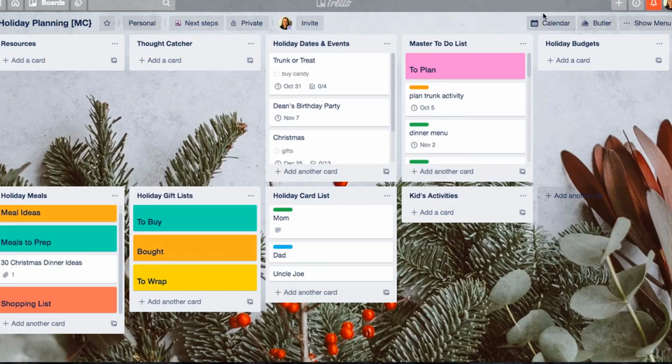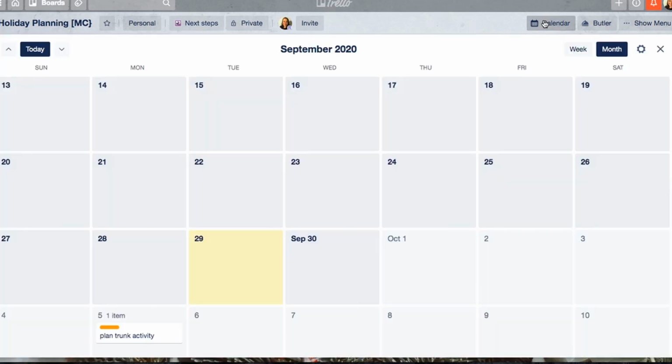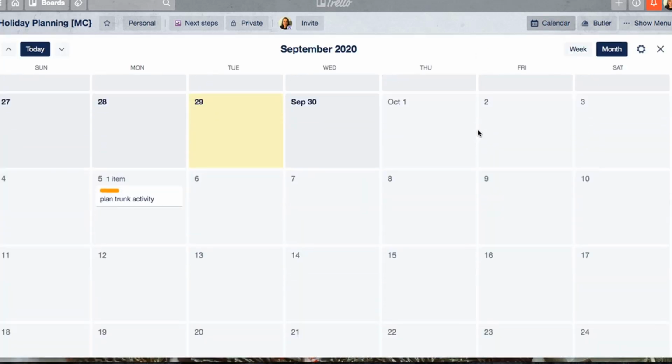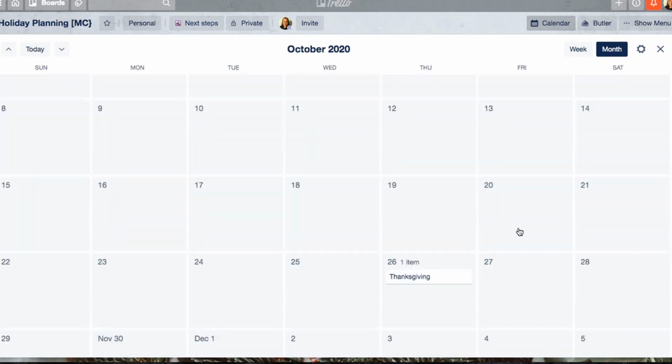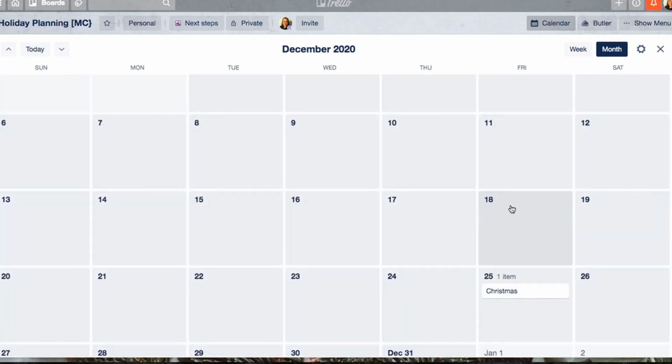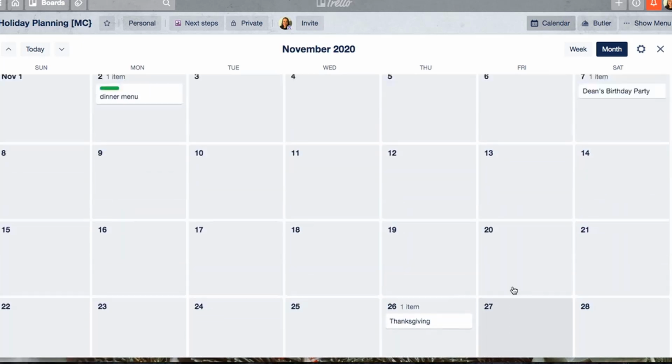All right. Now, remember I mentioned I added the calendar power up. So this is in here. All you have to do is scroll down and you can see everything will be labeled once you label it, and look all pretty, and good to go.